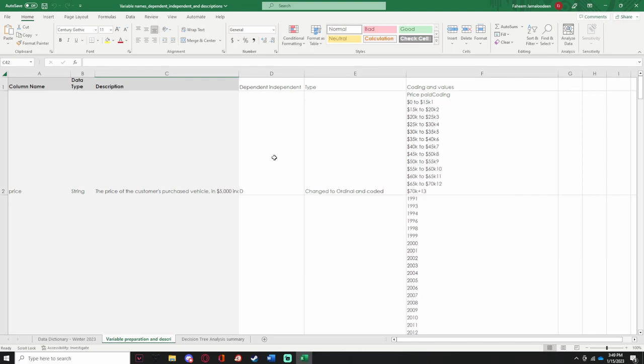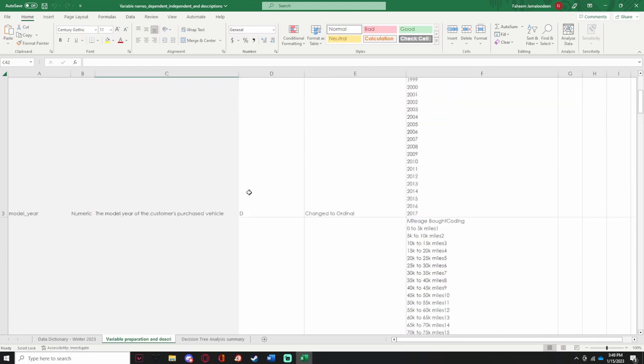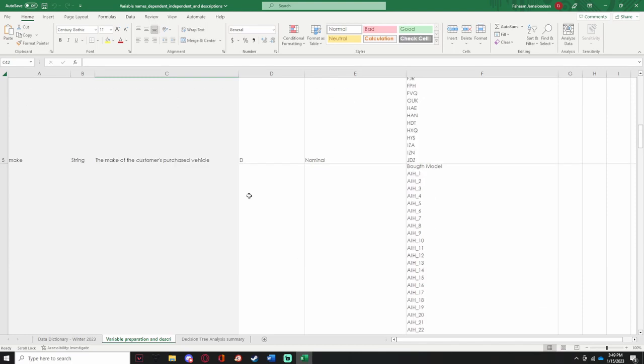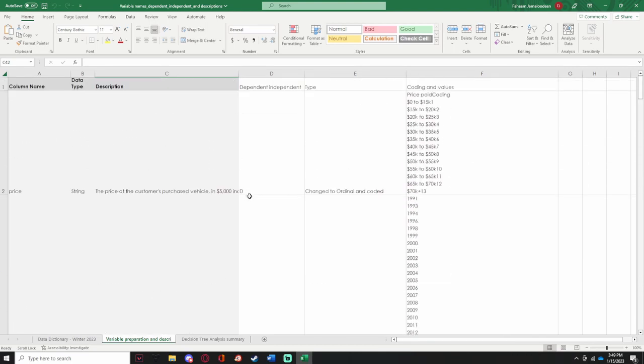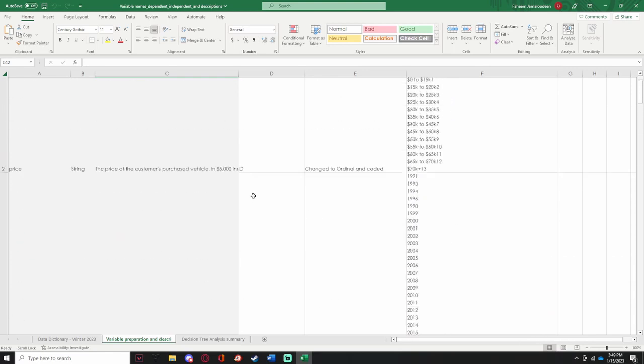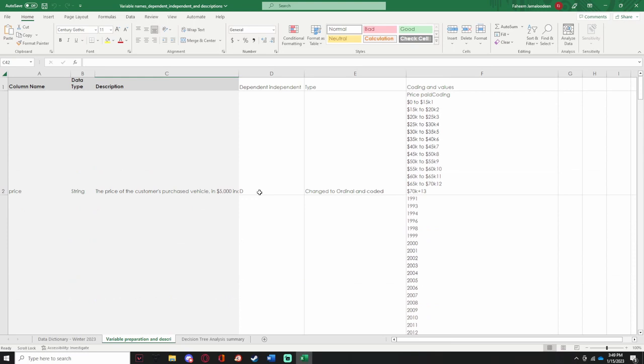So starting off this submission, we're going to be taking a look at the dependent and independent variables of this data set. To sum it up, the dependent variables are going to be any of these variables that do not include the word appraisal as part of it, because we're trying to determine what type of car they end up purchasing, and appraisal is the car they're submitting, not purchasing. So that's the difference between the dependent and independent variables.